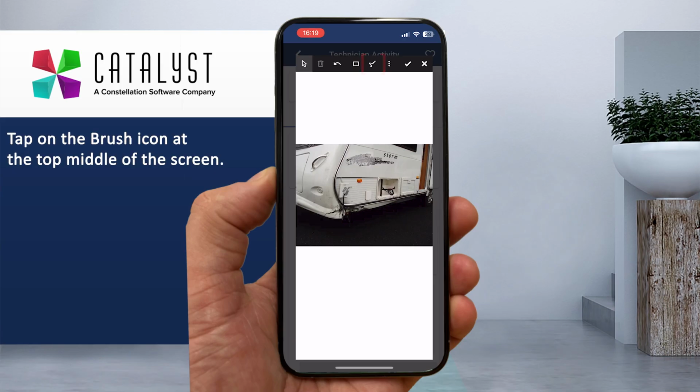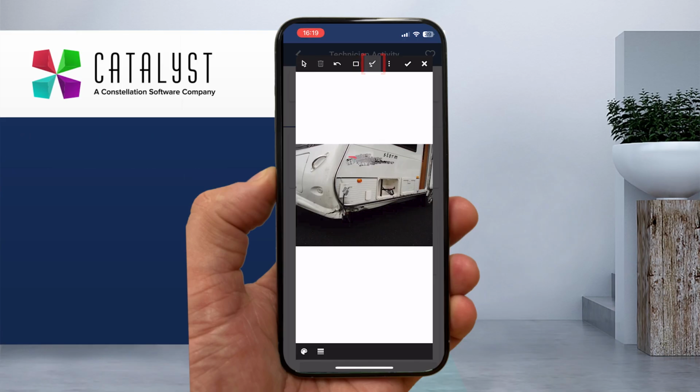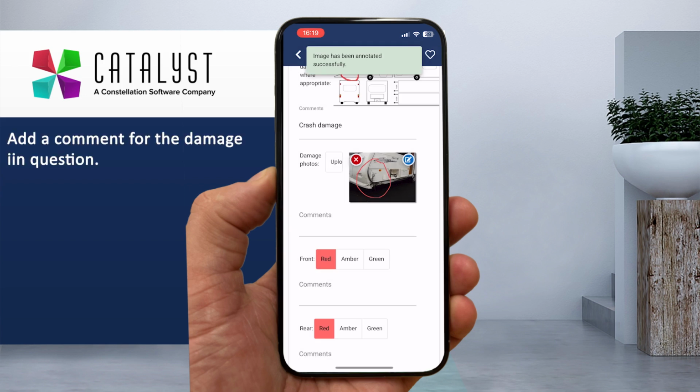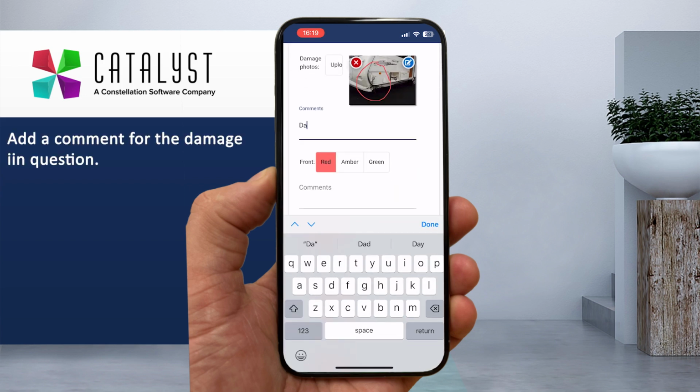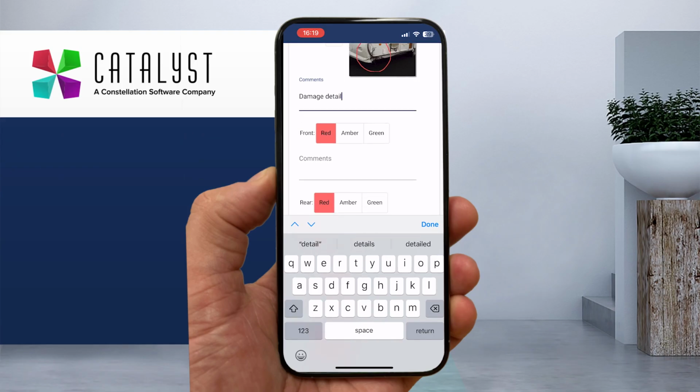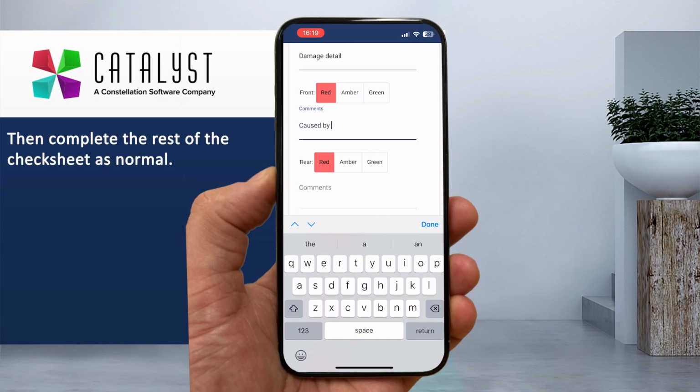Tap on the brush icon at the top middle of the screen. Draw a circle around the area of damage. As before, click the tick icon in the top right of the screen. Add a comment for the damage in question. Then complete the rest of the check sheet as normal.